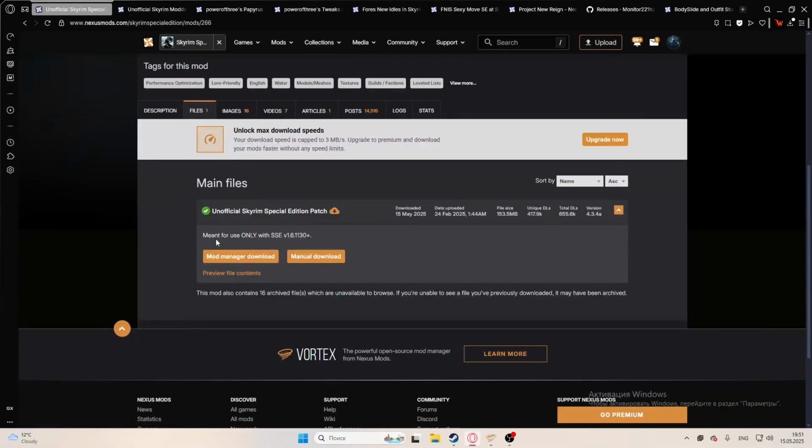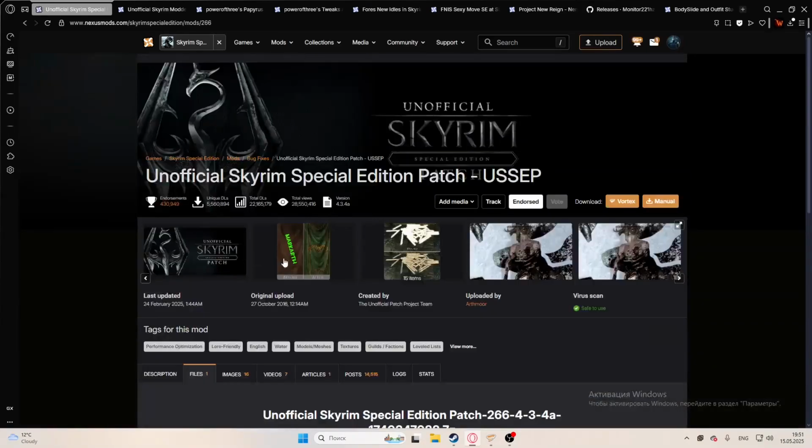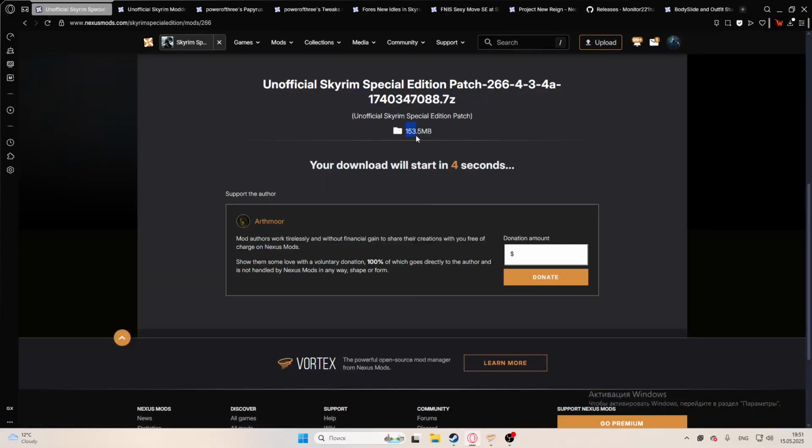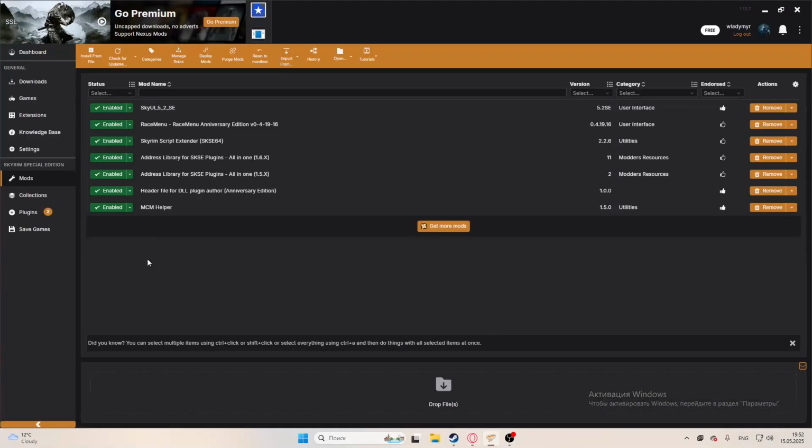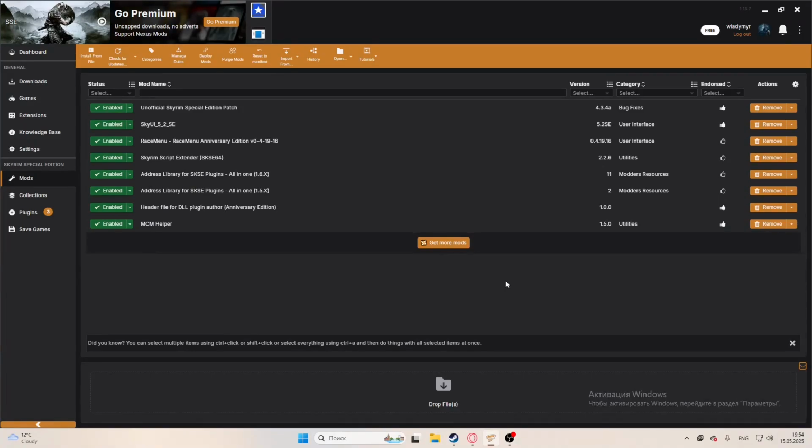Download is simple enough. And there's one attention: meant for use only with Skyrim Special Edition version 1.6.1113 plus. As we are on 1.6.1170, there are no issues. We are just downloading, and just look, the size is a little bit big. So, Unofficial Skyrim Special Edition Patch is already downloaded and installed.